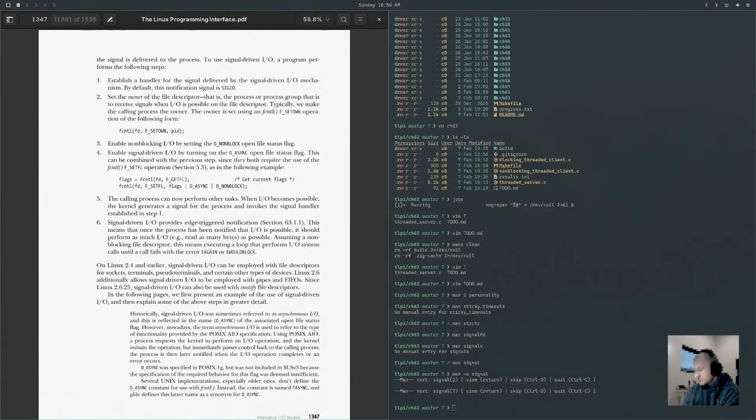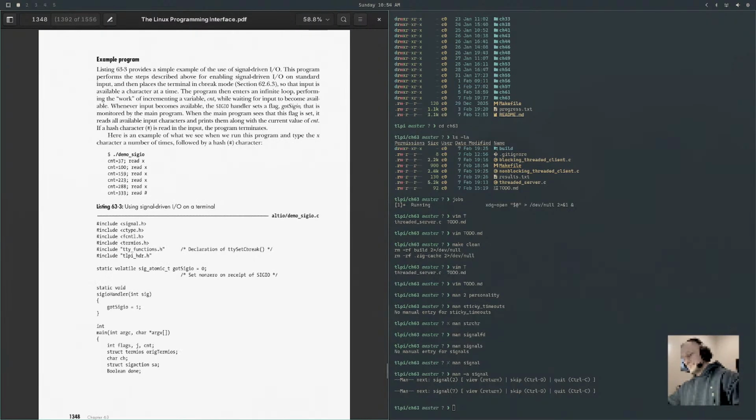O_ASYNC was specified in POSIX.1g, but was not included in SUSv3 because the specification of the required behavior for this flag was deemed insufficient. Several Unix implementations, especially older ones, don't define the O_ASYNC constant for use with fcntl. Instead, the constant is named FASYNC, and glibc defines the latter name as a synonym for O_ASYNC. Let's get into it.